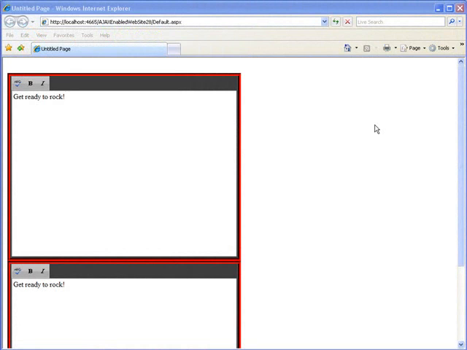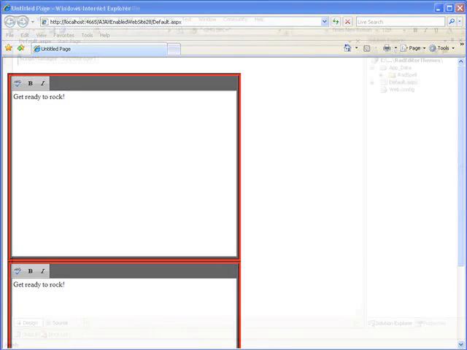In this example, we're going to be customizing a RAD editor and then using those customized properties to create a theme that we can then apply to multiple editors by changing a single property.